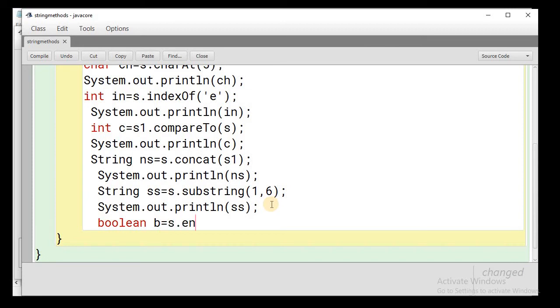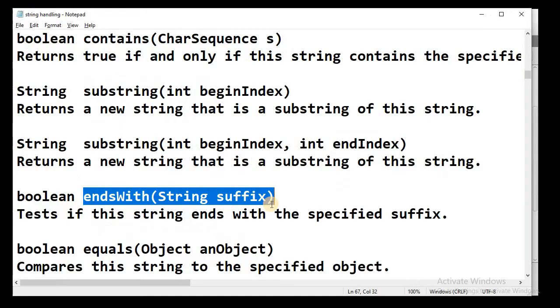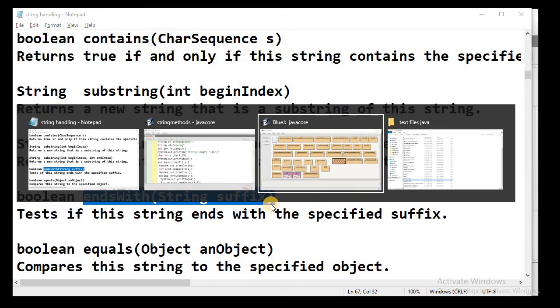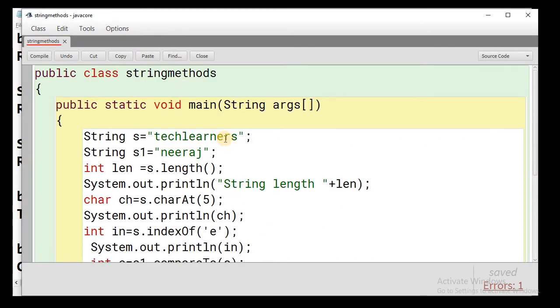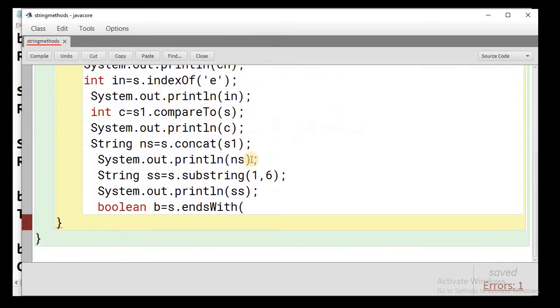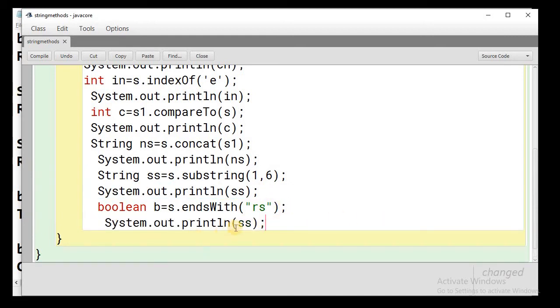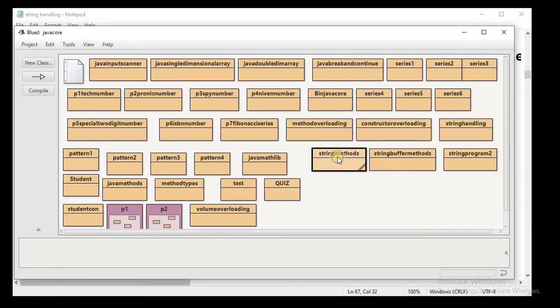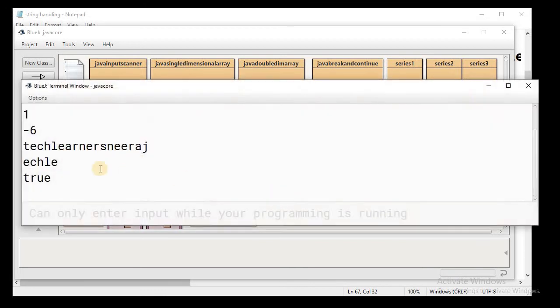Let's say s.endsWith, and I want to check whether this string is ending with rs or not. So I'll specify rs, and now I can simply print the Boolean result. If the string ends with rs, then the result has to be true, otherwise false. In this case it has to be true because the string is ending with rs.